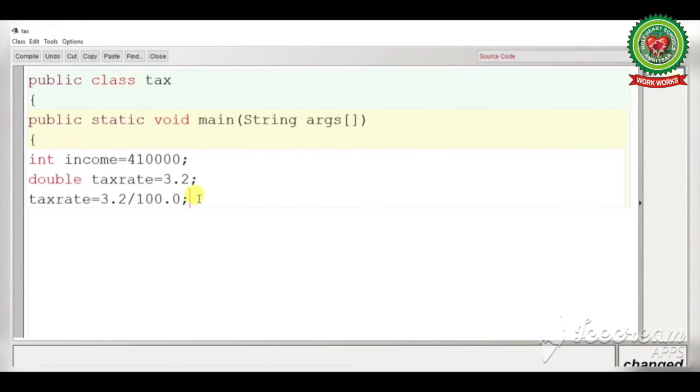Now the next thing is to calculate the total tax. So here I am writing double totalTax equal to taxRate into income, semicolon. Then we will display the output.